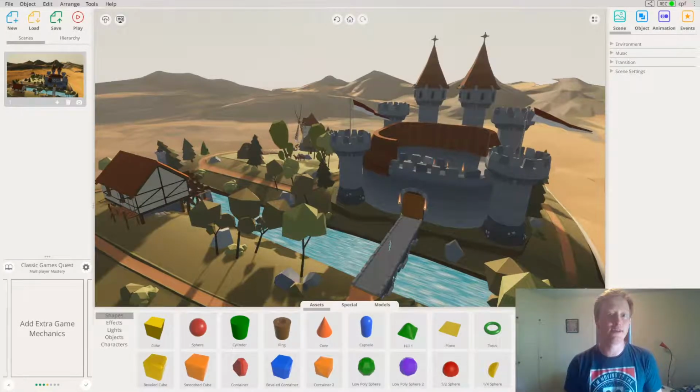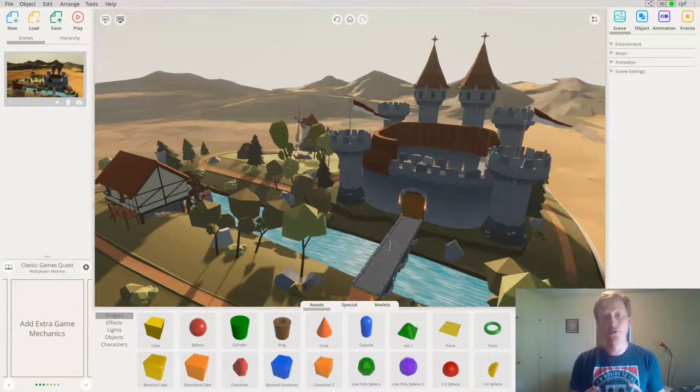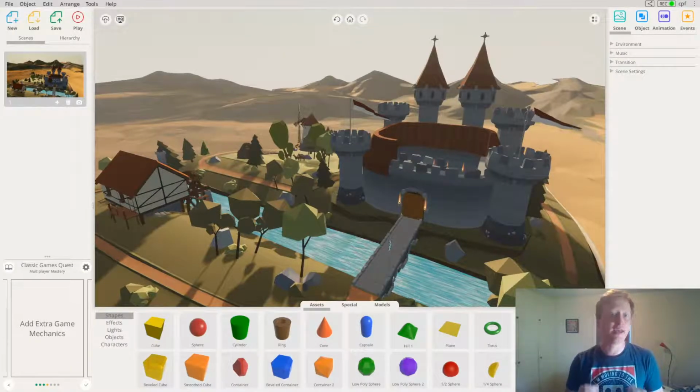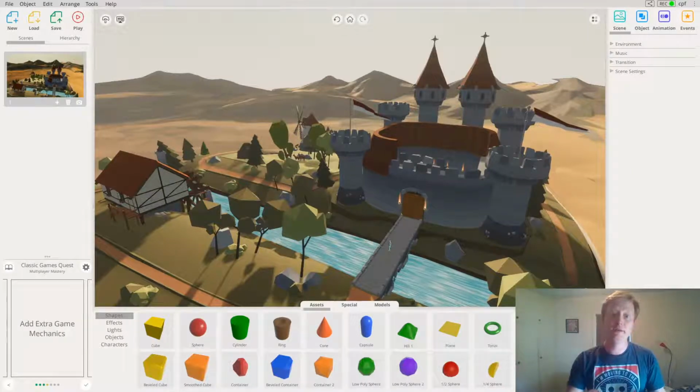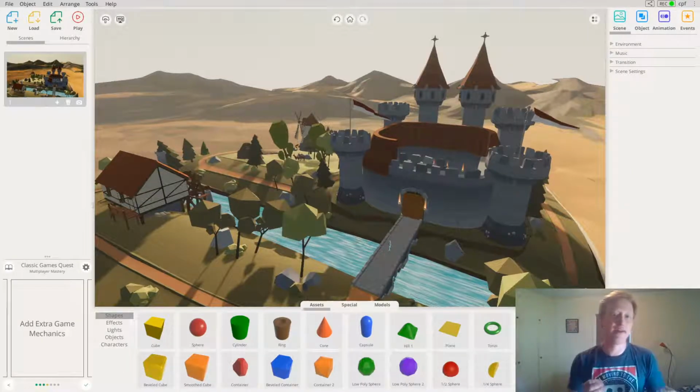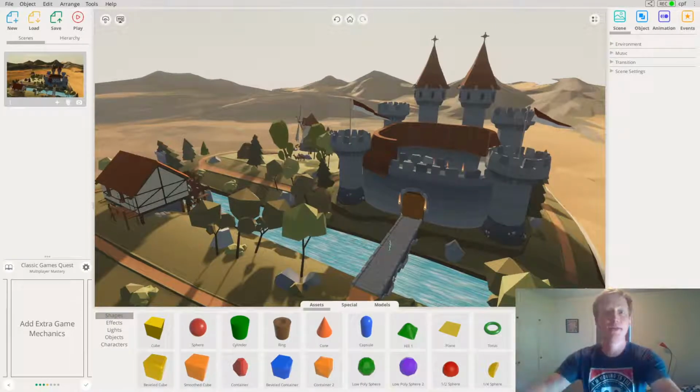Today we'll be taking a look at how to gamify an imported 3D model in the BlocksmithXR builder using just a few simple game elements in about 15 minutes. So we'll see if we can take an animated 3D model and gamify it with a couple quick objects that we can add in.